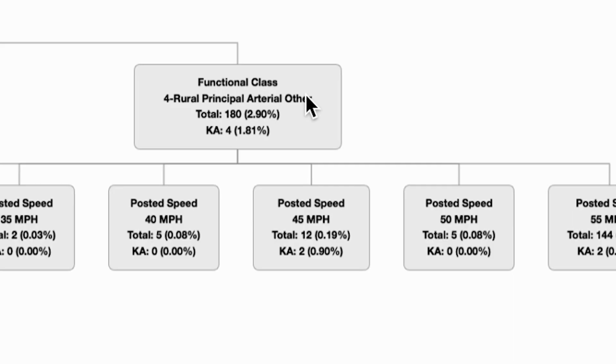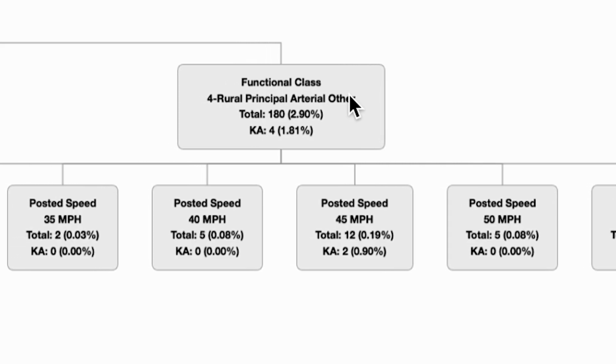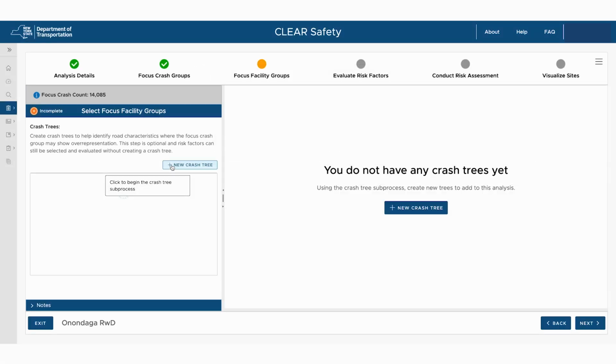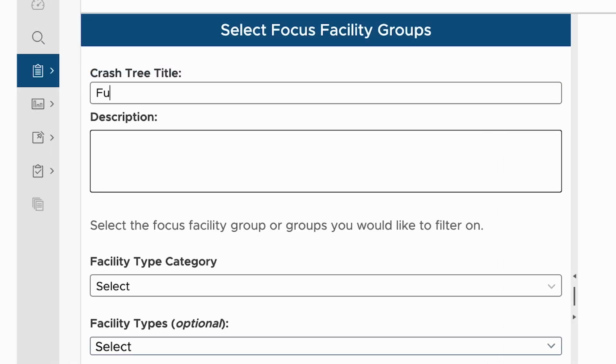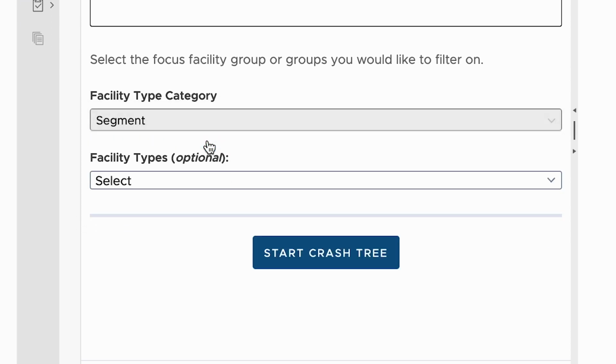While we typically develop and analyze multiple crash trees, we'll create just one model and designate it as the main crash tree. To start, find the New Crash Tree button on the left panel. Once you click, enter the crash tree title, Functional Class Posted Speed. Select Segment as the facility type category and click Start Crash Tree.